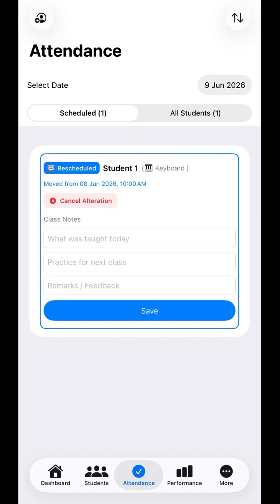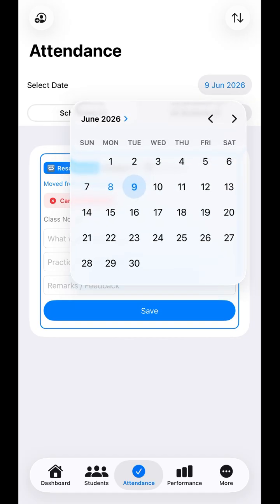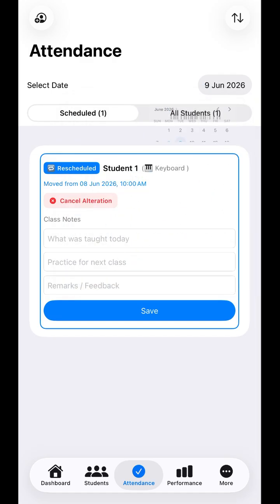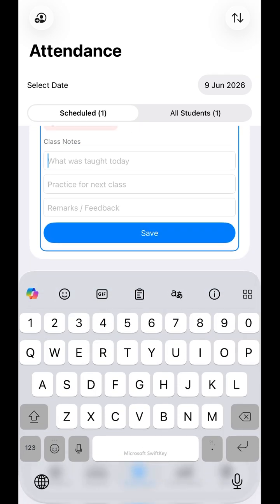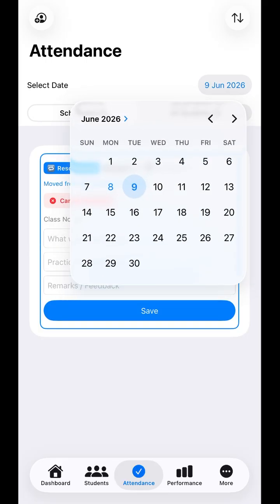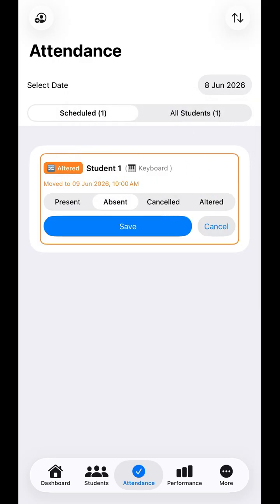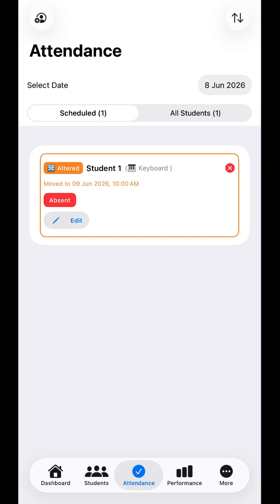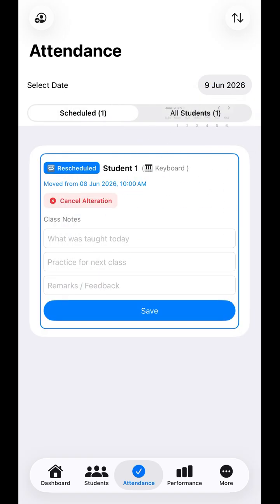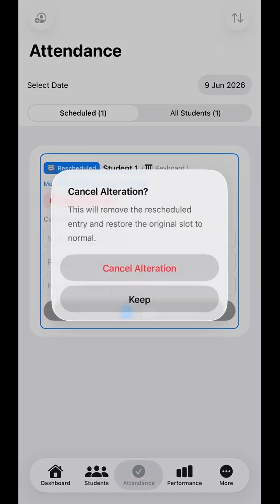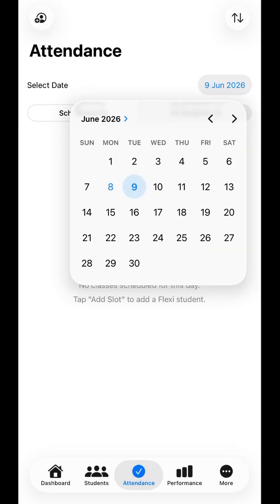You can select the date on the right top corner here. Whichever day you want, you can select that. So on the 9th, you have altered the slot for him. The same way you can do everything, like what is taught today, what has to be done for the next class, and feedback, and save it. That is how you do it. You can also cancel the alteration. You can cancel the alteration here also, or you can go back to that date and click on cancel alteration. It goes back to the original slot.